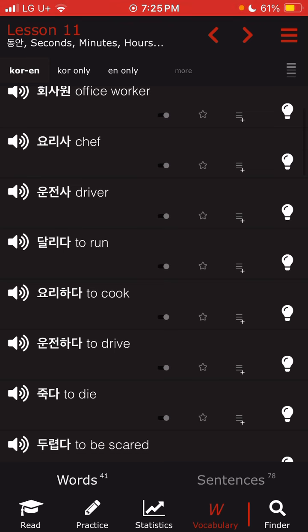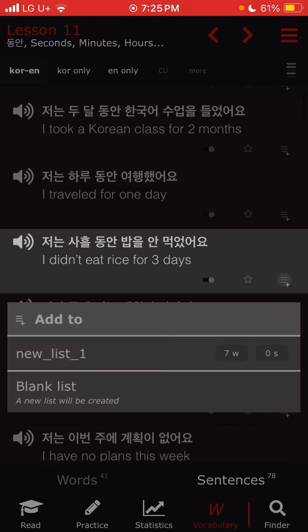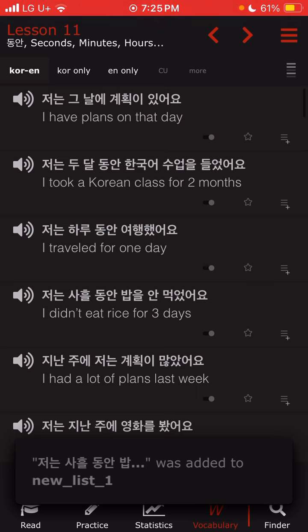You can see at the bottom there's also sentences I can press. If I want to, I can also add these sentences to my own list. And you can see here next to my new list 1, it says 7W and 0S. The 7W means I have 7 words in this list, and the 0S means I have no sentences, but when I add this sentence, I'll have a sentence in it now.